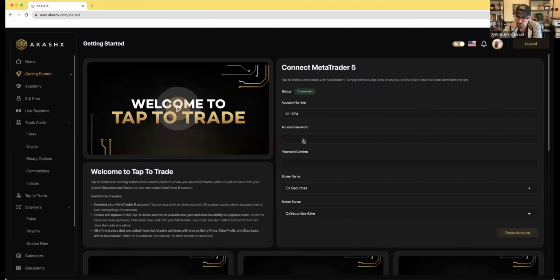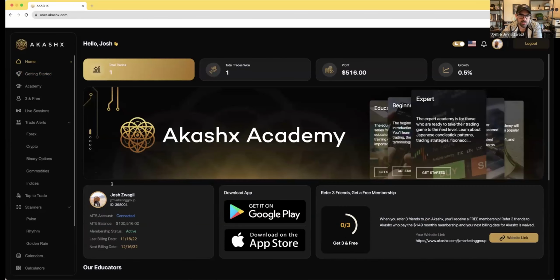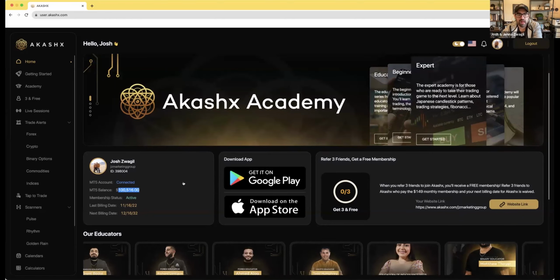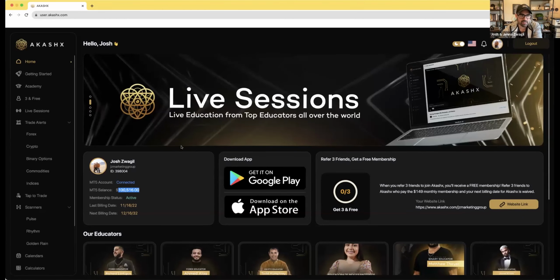This is not your My Daily Choice login information. This is not your broker login information. It is your MetaTrader 5 login information. Once you do that, you're connected, and you will see in the homepage how it shows right here. It'll show blue for connected, and it will populate your account balance.